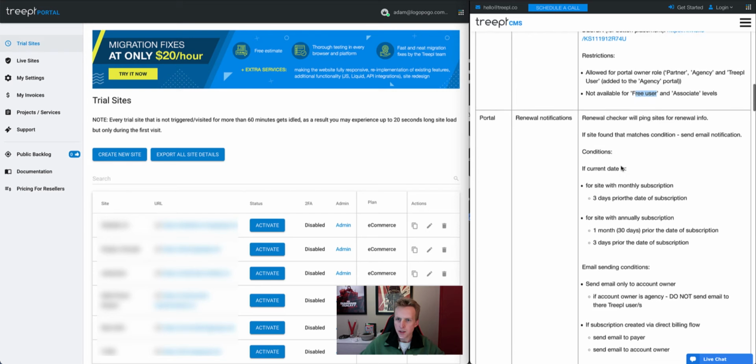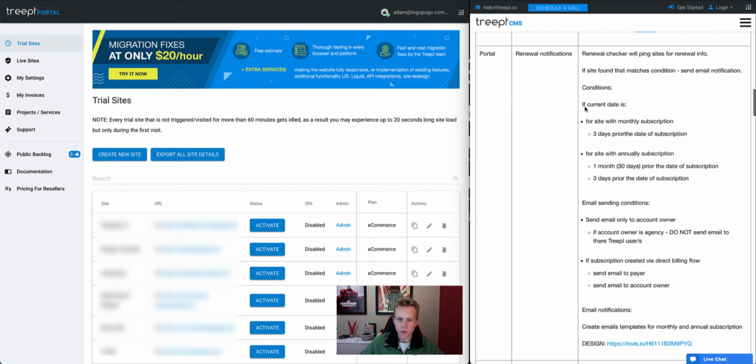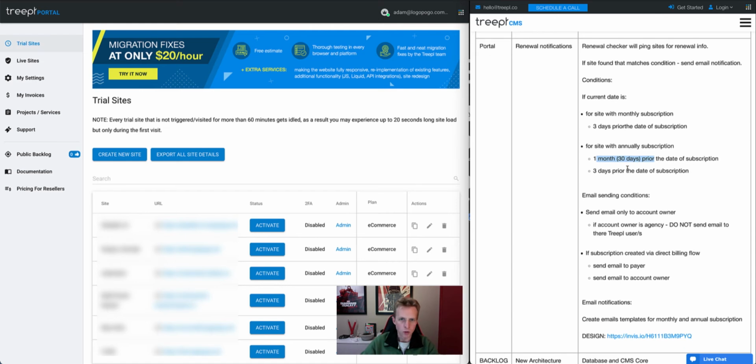The other thing they've implemented as well, which you've probably seen already, is the renewal notification. So the email will be sent out 3 days prior to the subscription date for monthly ones, and 1 month prior for yearly subscriptions. And of course, if you've got the agency billing, direct billing enabled, that'll go straight to whoever's paying for that account.